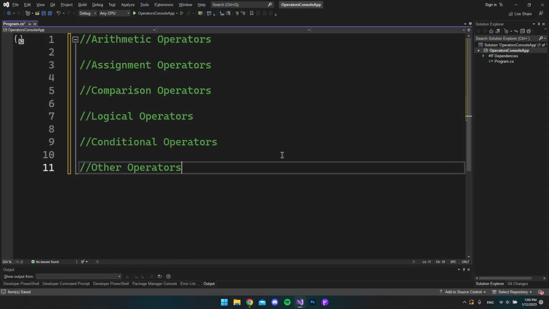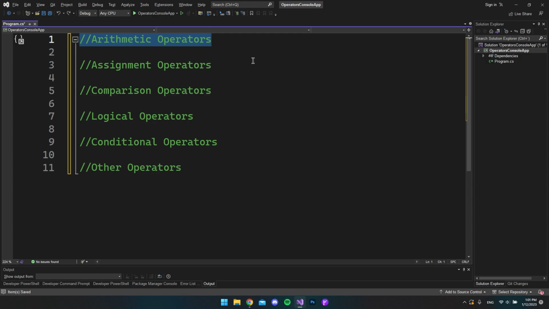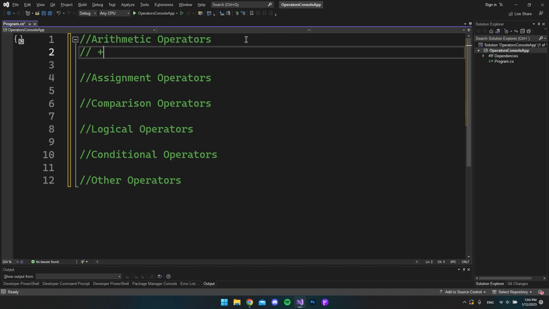So now that we're inside Visual Studio, I wrote some headlines for some of the operator types that exist, and I will walk you through every one of them. But let's start with arithmetic operators. It might sound scary with the word arithmetic, but it's actually the most simple one, because it is the plus sign, the minus, the multiplication, and the division. And at last we also have what we call modulus, which is just the percentage sign.